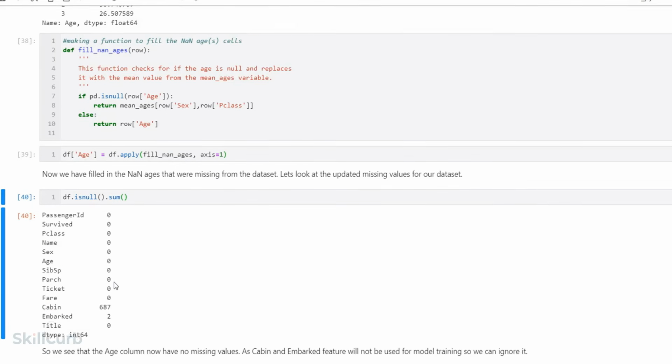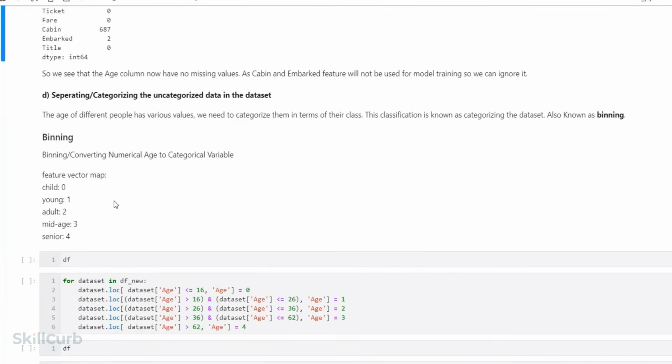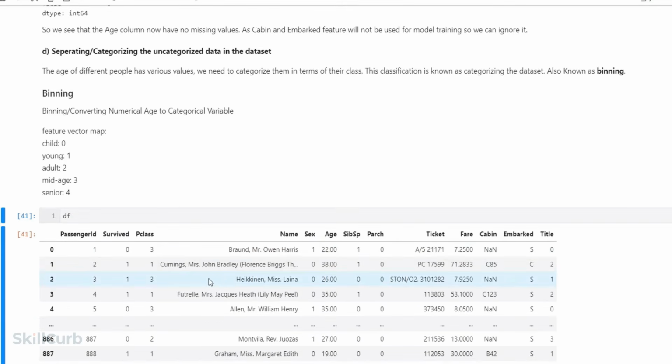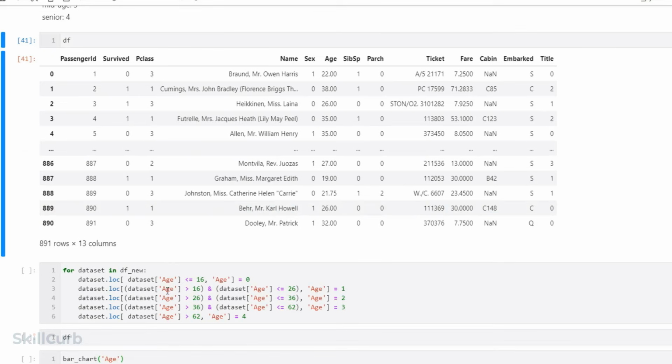Alright, the next task we have to do is to categorize the uncategorized data. We have the age values and we will bin them according to the age range in a way that we have categories for child, then young passengers, the adults, the mid-age and the seniors. Let's run it. This is the data frame we have as of now. Here we have the categorization process for the passengers according to their ages.